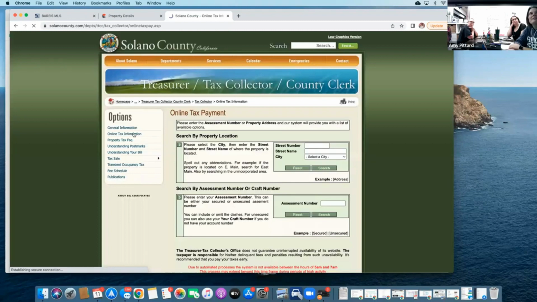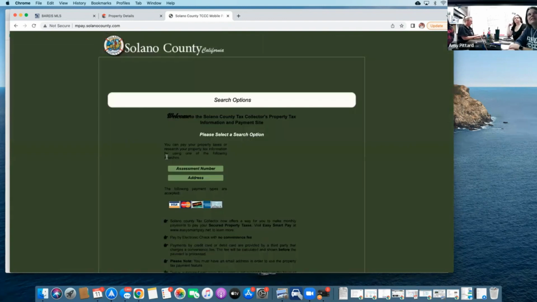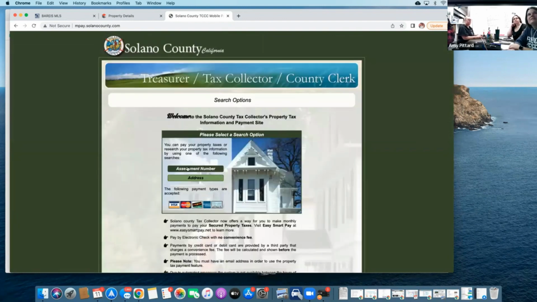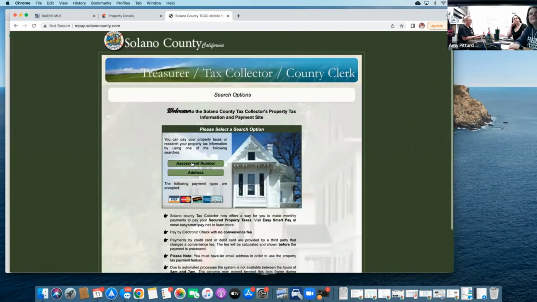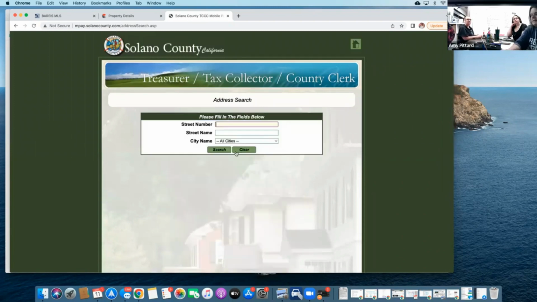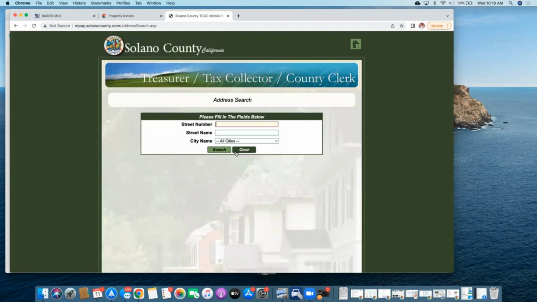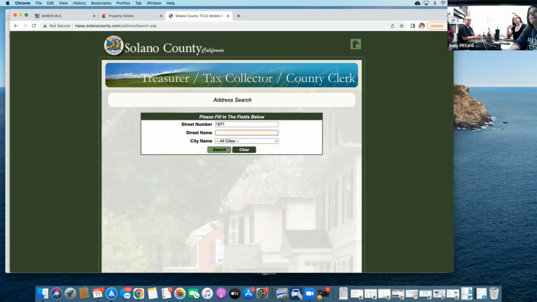This is the online tax payment. That's not really what we want. We want online tax information. I think this will give it, let's see, Solano County. Well, maybe. All right, let's use the address. Give me the street number. It's 1671, and the name is Autumnwood Court.